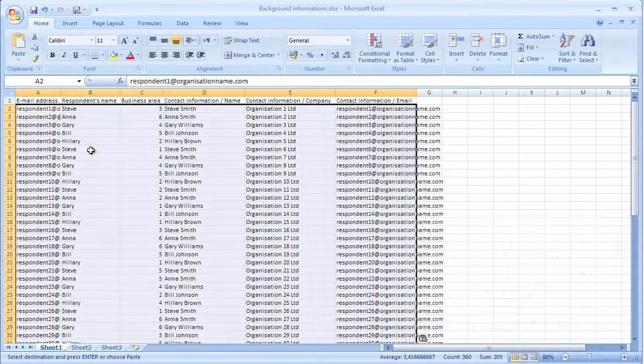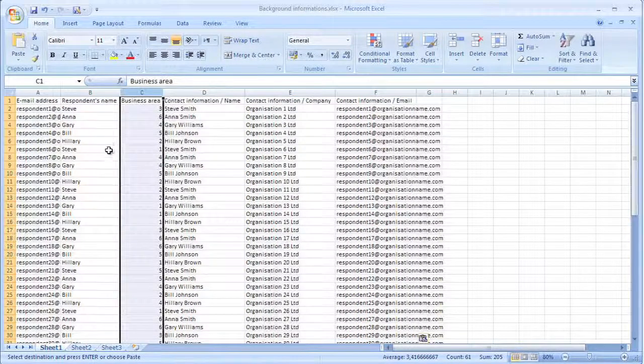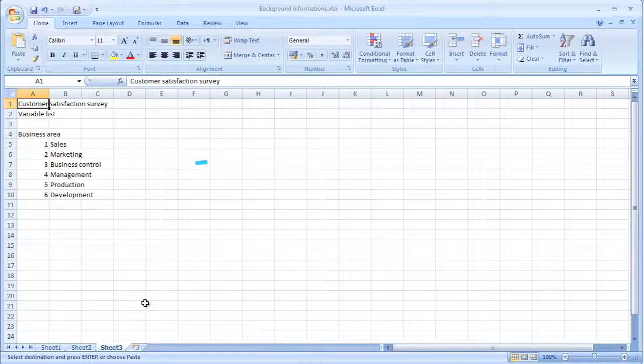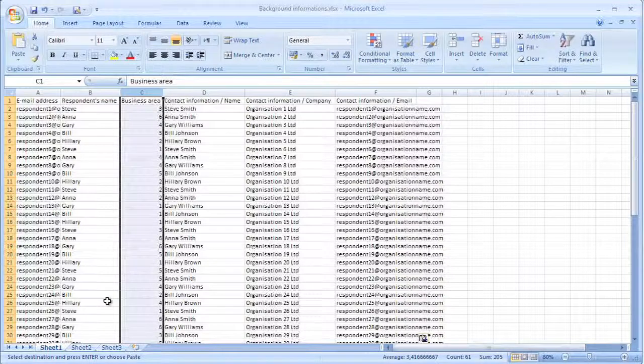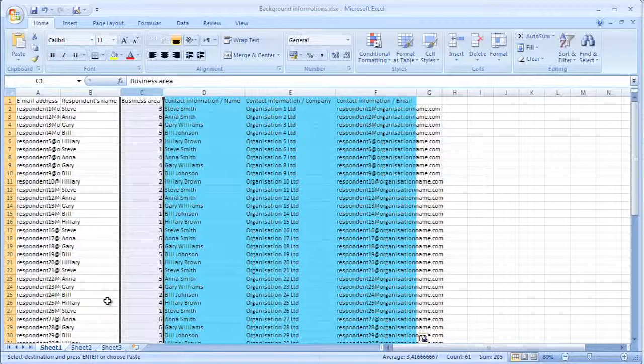Since the business area question is a multiple choice question, the background information has to be entered in the same format as in the variable list. Each response option of a multiple choice question corresponds to a numeric value that is listed in the variable list. The question type used in the respondent's contact information question is Open Question, One or Many. The background information is entered in text format into the corresponding columns.